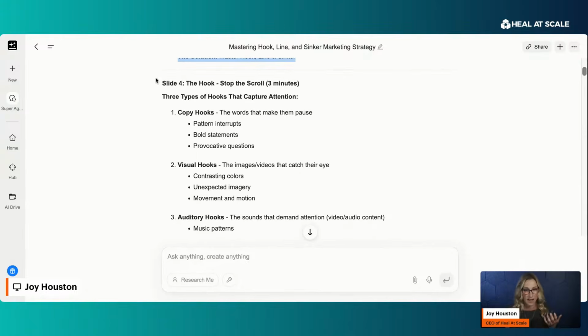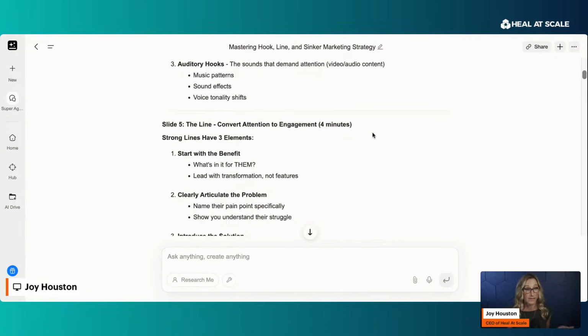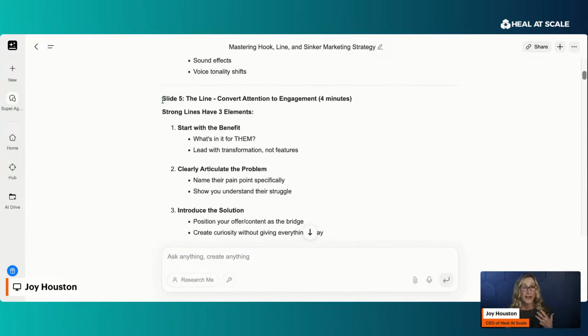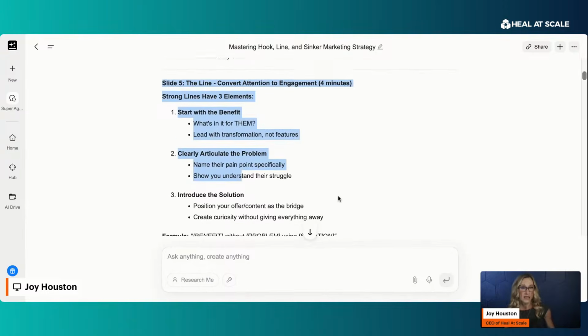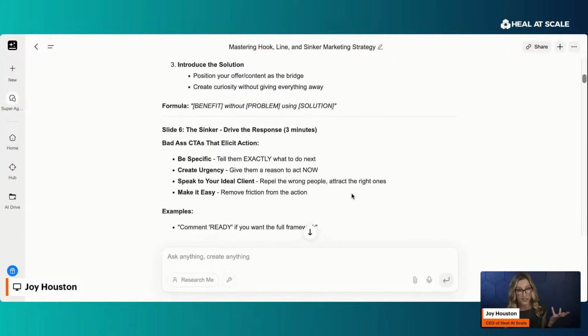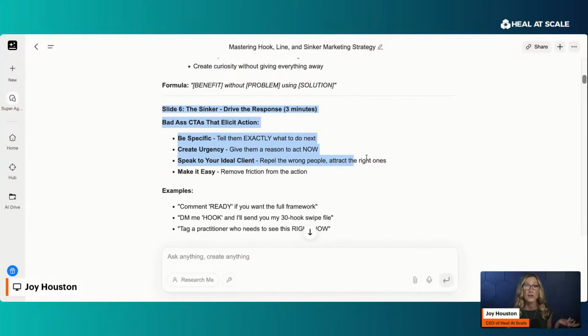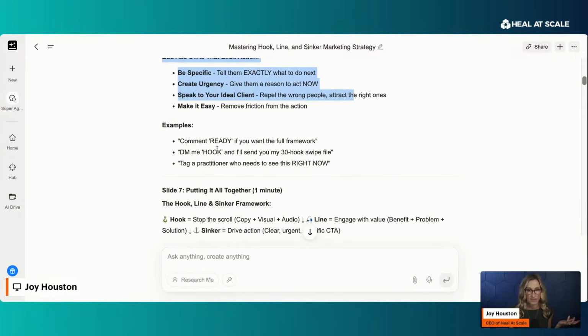And then it's going to walk them through all the three different types of hooks that I told it about. It even did the research and gave me some examples of each one. Super helpful, right? And then it has slide 5 for the line. This is the content that we're going to present once we've stopped the scroll and got their attention. And then slide number 6, the sinker, driving the response. This is about the call to action. And it even provided some examples for me.